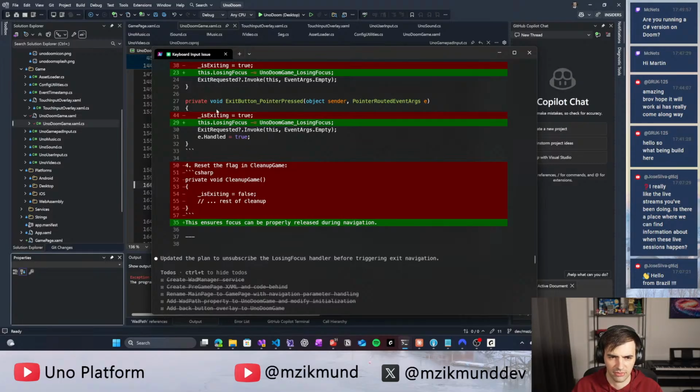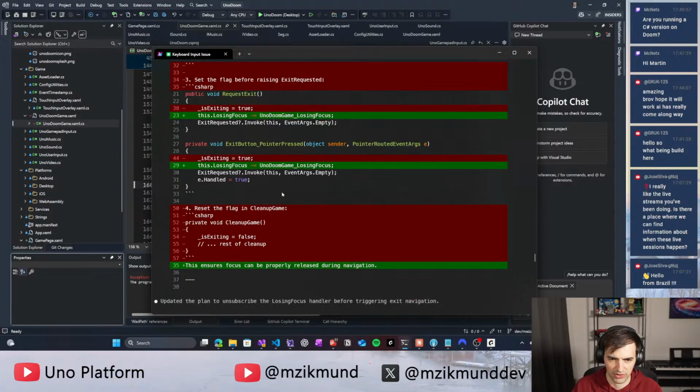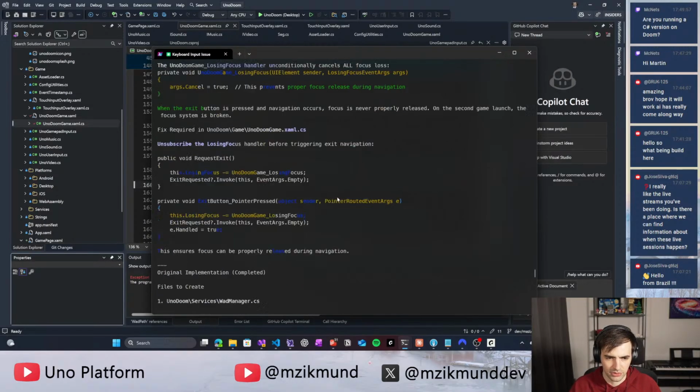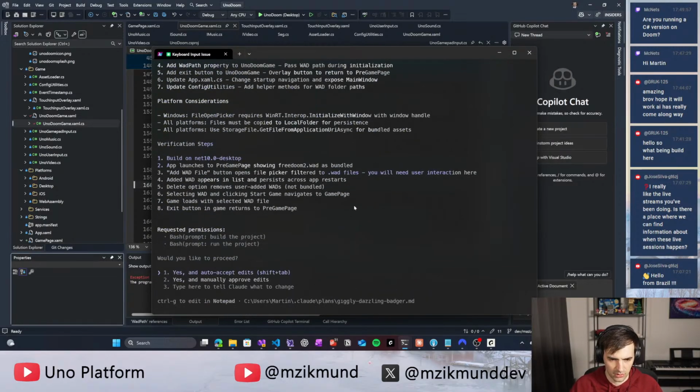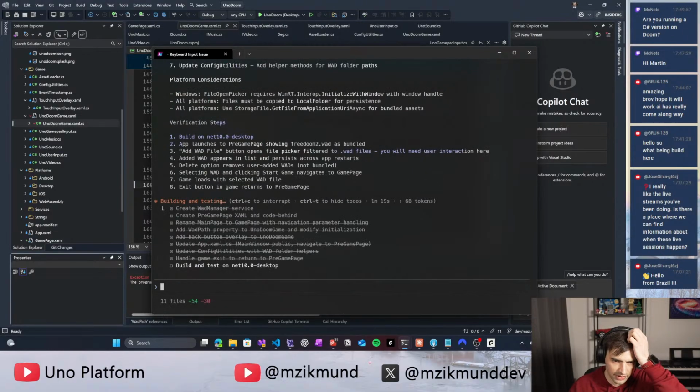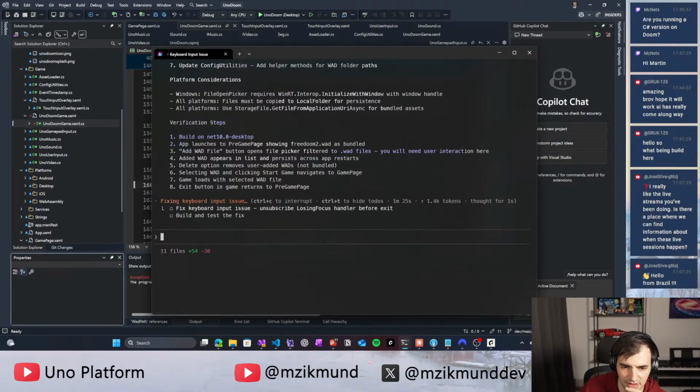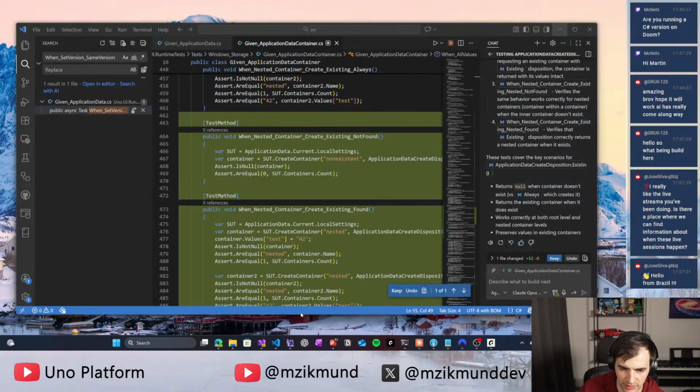Yes. So exit button, losing focus, request exit, losing focus. So yeah, that should be it. So let it work. I'll approve the edits. So hopefully that's the fix that we need.